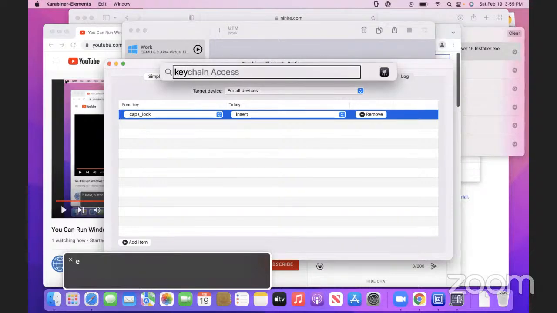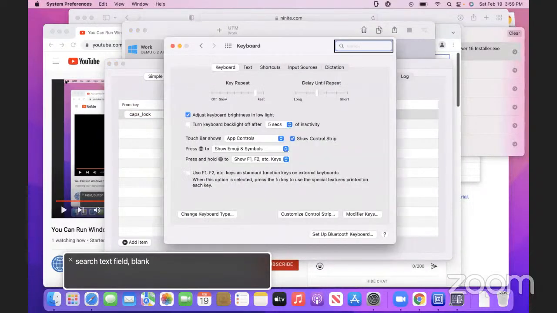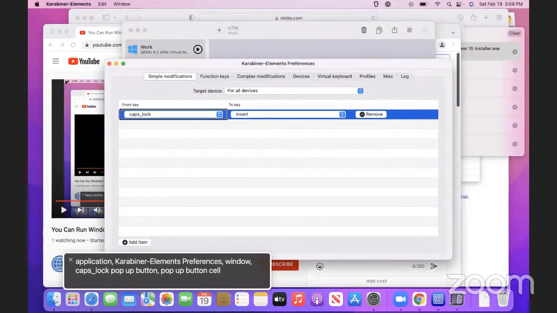Spotlight. Search application. Search text field. Blank. Close. Zoom. Toolbar. Show. Search text field. Blank. Close button. System preferences. Close button. Application. To key. Insert. Remove button.